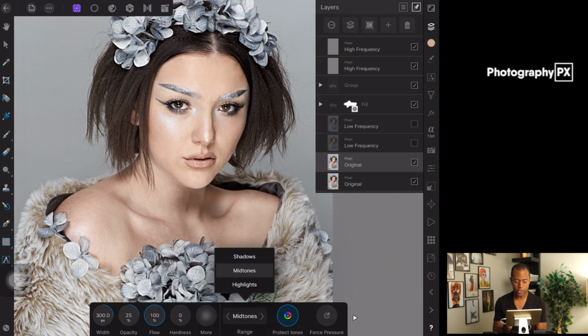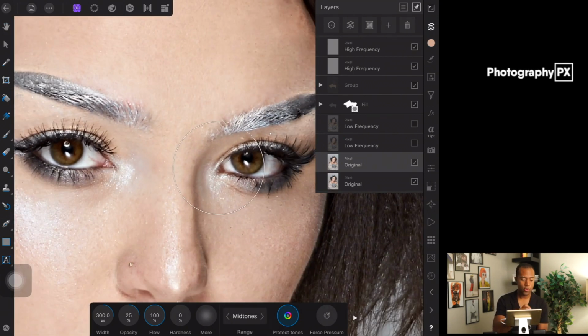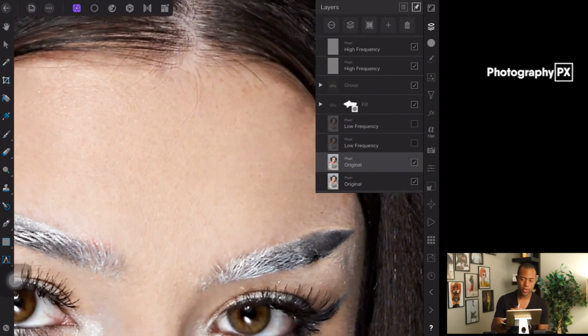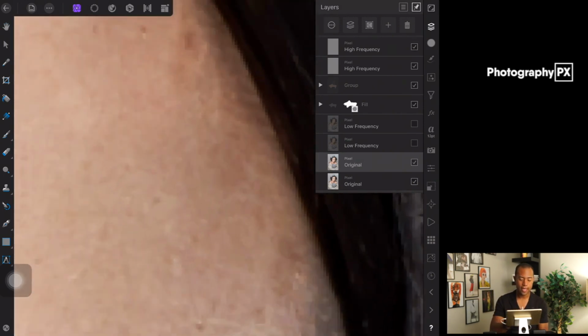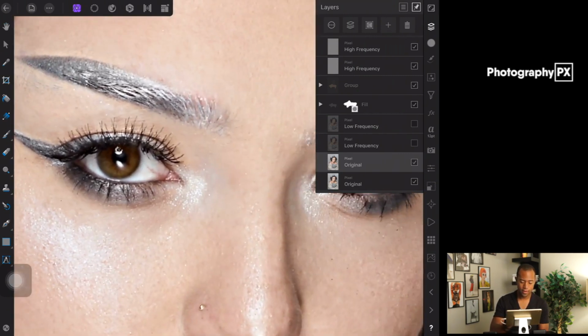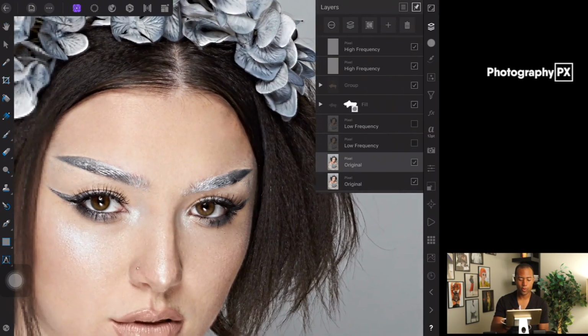Also, by default, it should be set to midtones. I'm going to show you really quickly what that means. A midtone is right here in the image. It's not quite a shadow, it's not quite a highlight, it's right in the middle of the exposure, if you were looking at the exposure slider. This is a shadow over here, and a highlight would be right here. So that versus something like this versus something like that. Those are all different exposures.